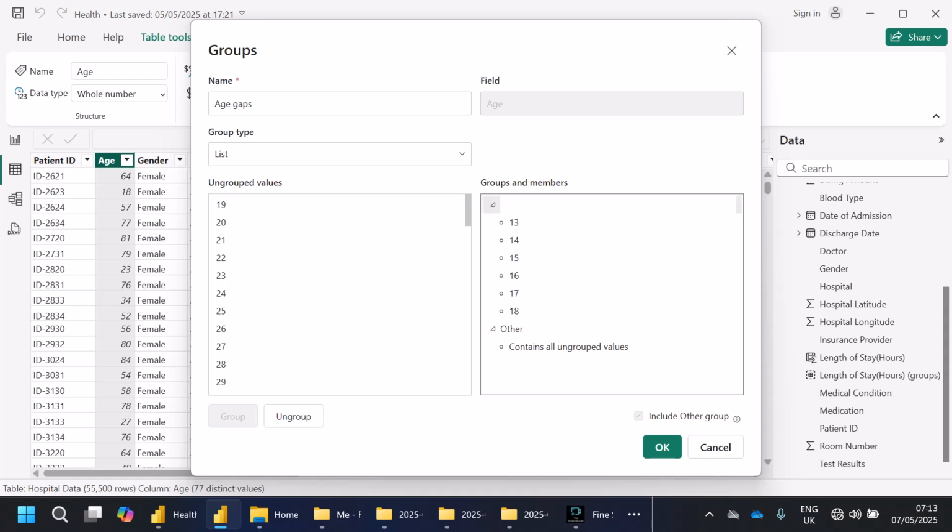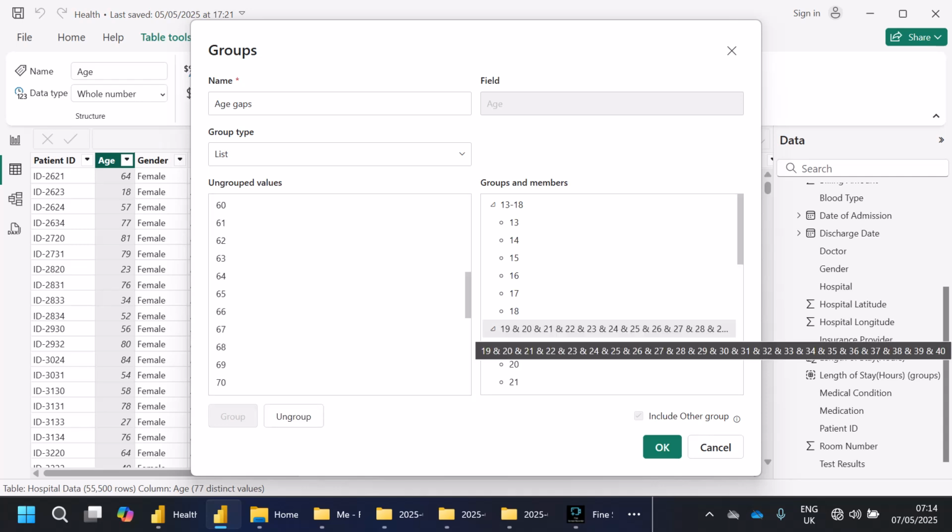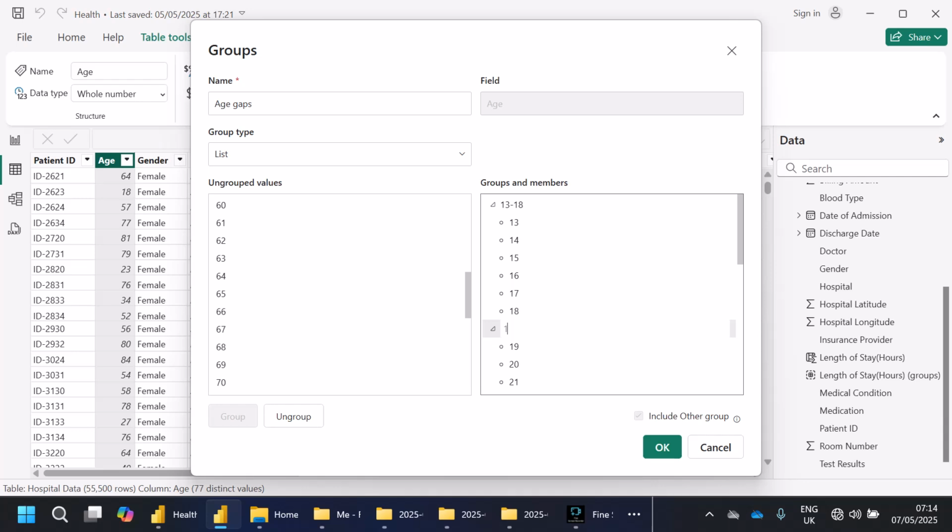I want to group these people, and I'll give it the name 13 to 18. Then I'll start another one, 19 to 40, while holding down my shift key. I will group it and call this group 19 to 40.